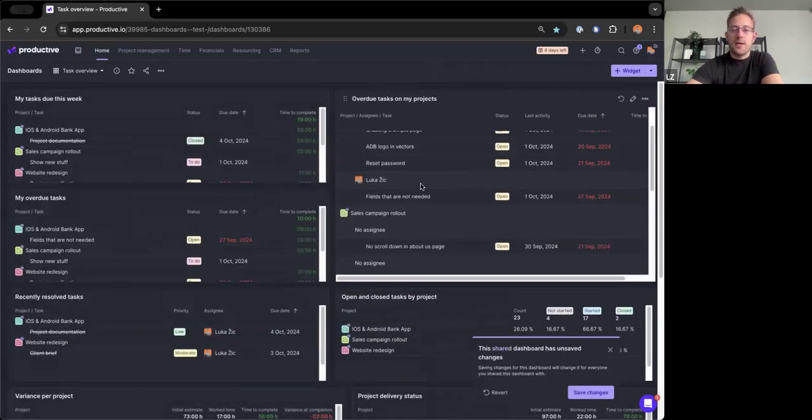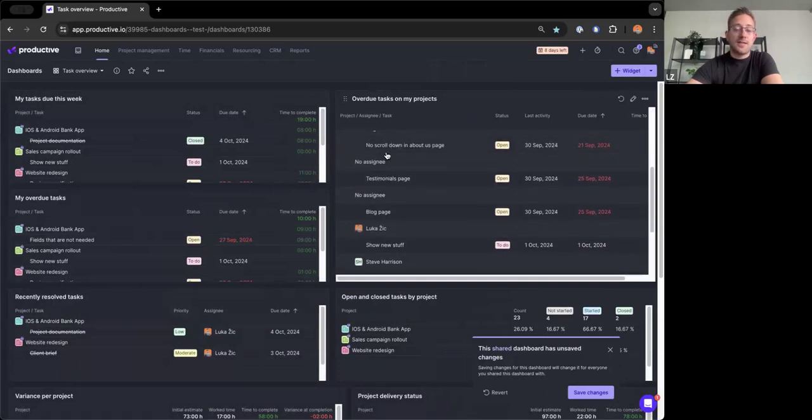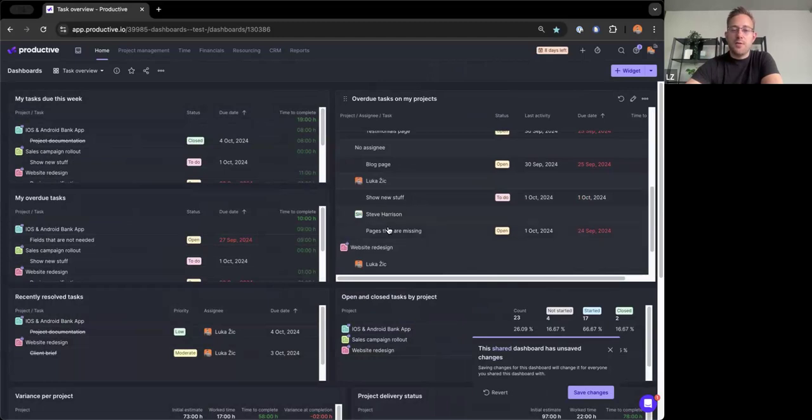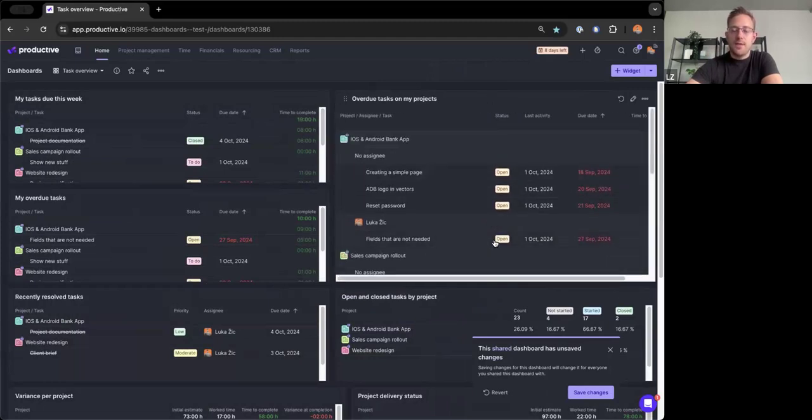And then I can see, okay, Luca here needs to deliver this thing. A lot of tasks don't have an assignee, which is an issue that I would probably want to solve, but that's something that we'll get to in a second. And we also have Steve here who's due a task and so on. So ideally, this report here, this widget, would be empty.